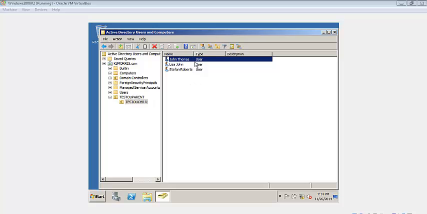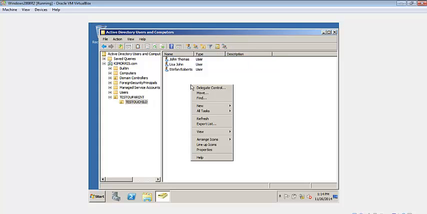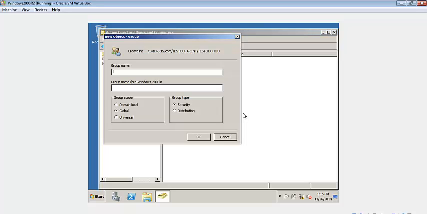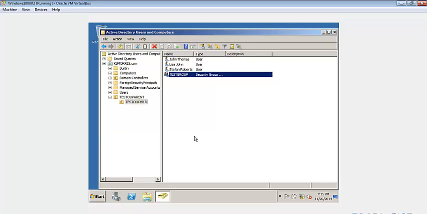So we're done creating the users. Next I'm going to add a group. So to do that, I'll right click, go on to new, and then select group. I'll give it a group name. I'll name it test group, and I'll go with the default options, which are security and global. I'll select OK, and my security group has been created.